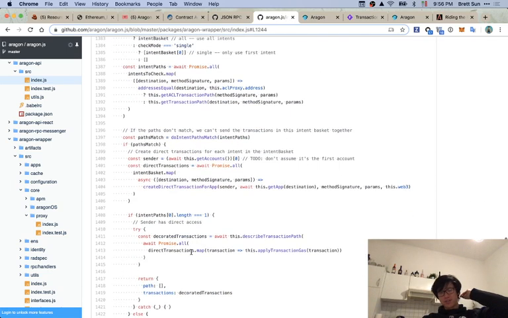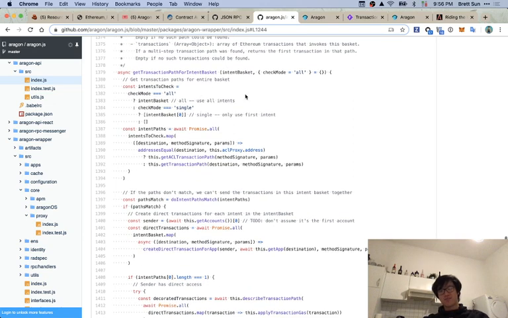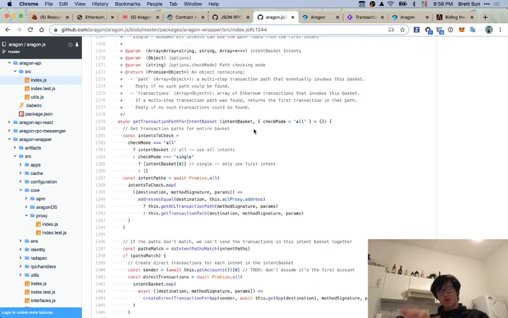All of this is very similar to transaction pathing. It really is just the start. What we do at the start to try and find the transaction path, there's two modes. We only use one right now because it's otherwise very slow, but we say, okay, given the intent basket, do we think they're all the same? And that's the check mode. If it's single, we're only going to check one of them.